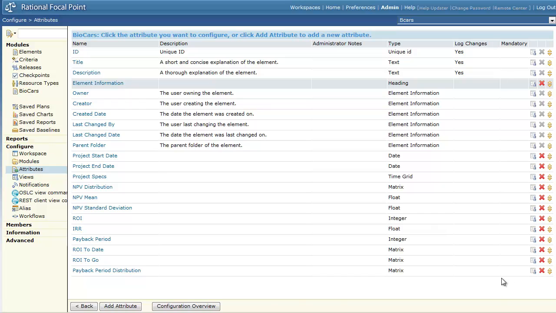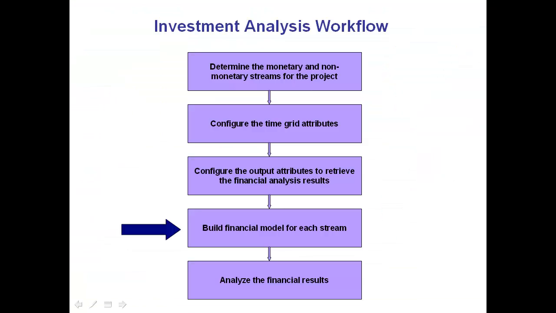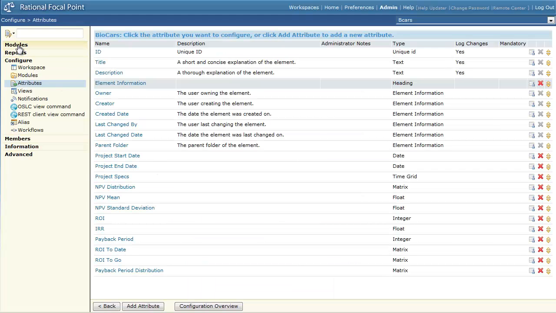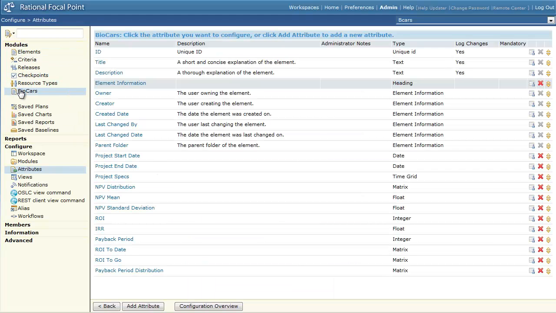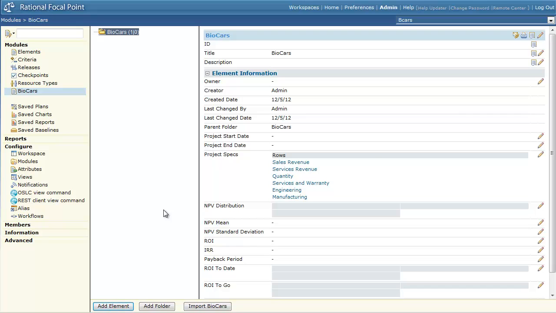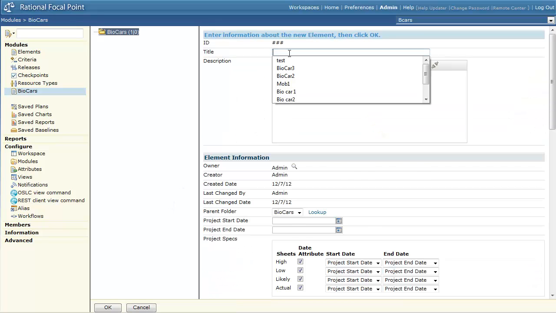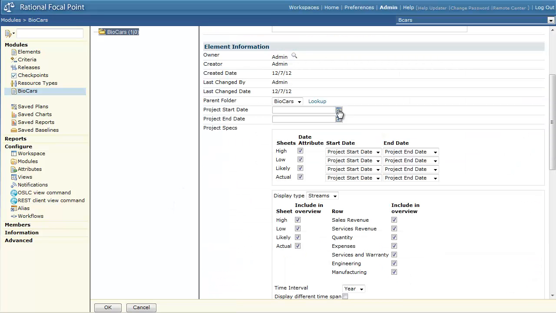Similarly, we have added all the required output attributes for this project. After configuring the time grid attribute and the output attributes for our project, now we can build the financial model for each of the streams. After configuring the attributes for the module, we'll create a project element. We'll name it bcar1 and set the project start date and the end date.